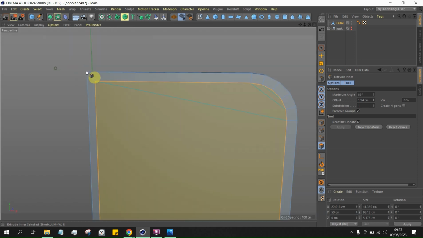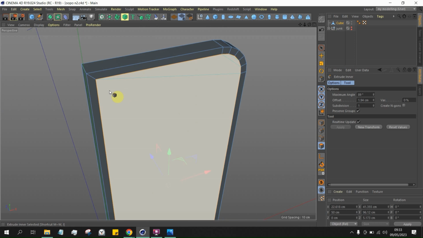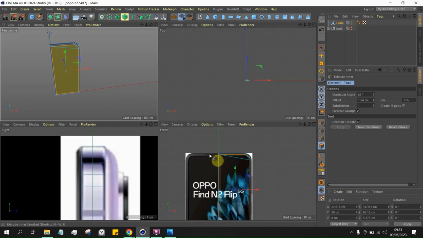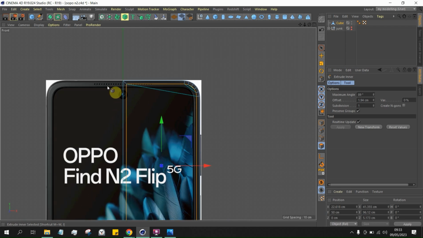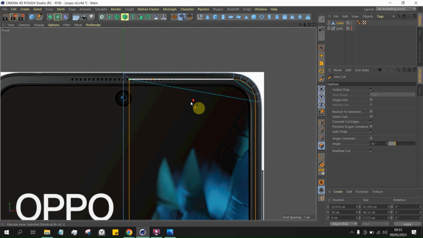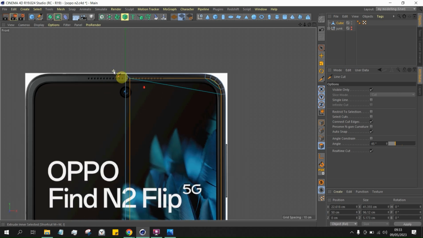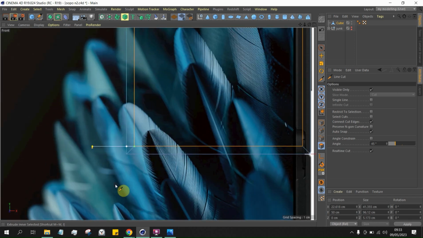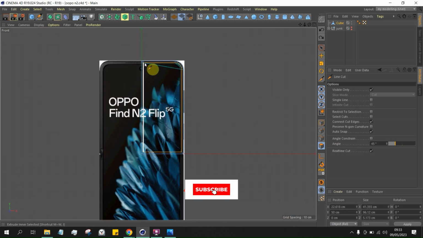So now let's fix this guy. I think there should be a tool that can fix this guy. Now we're gonna use the line cut tool. It's called KK. You just click here and hold shift, then click here, hold shift, then click here, hold shift. So let's undo.